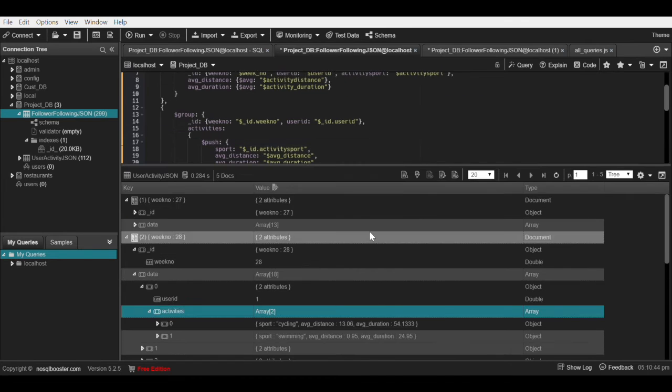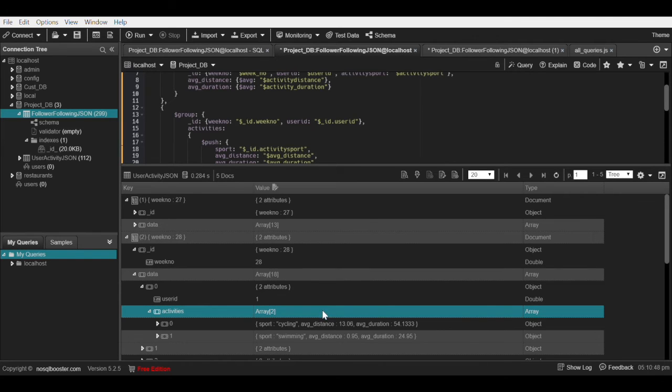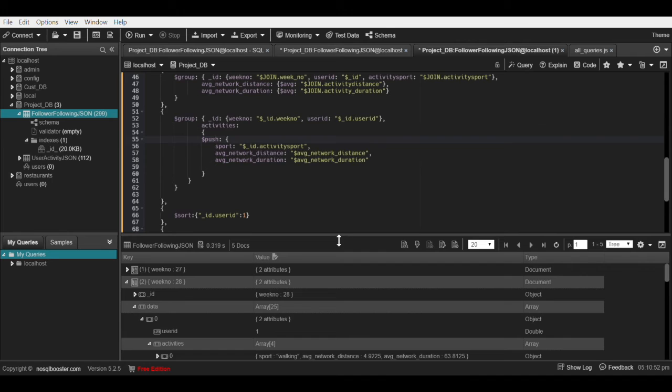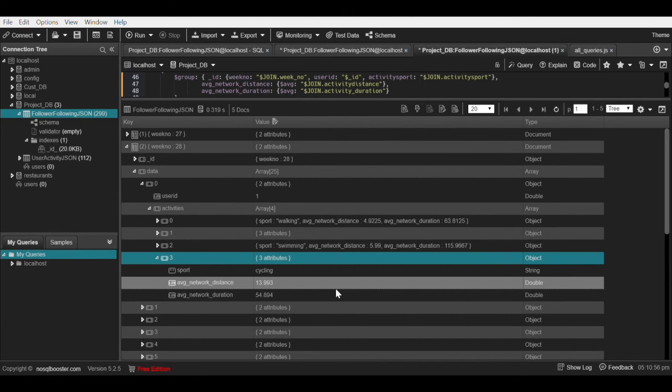We managed to achieve the same results between SQL and NoSQL. For example, for user ID 1 in week 28, he cycled an average time of 54.1 minutes and an average distance of 30.1 kilometers, whereas his network cycled an average time of 54.9 minutes and 40.0 kilometers.